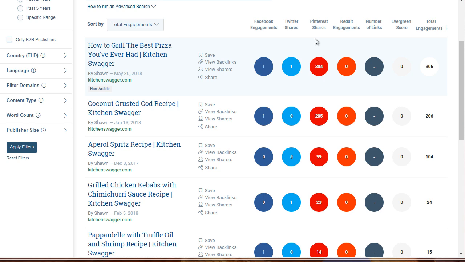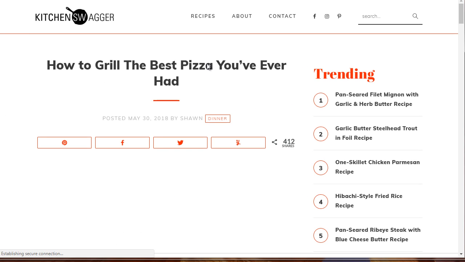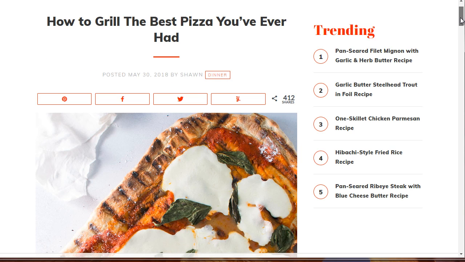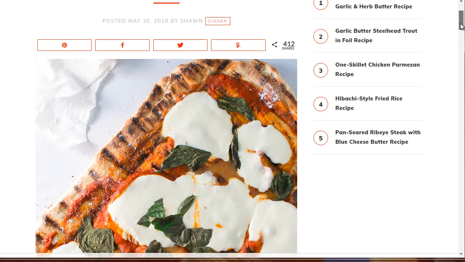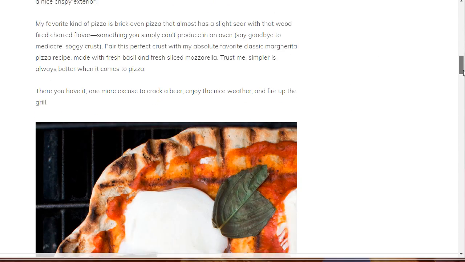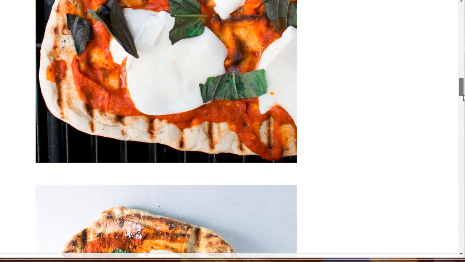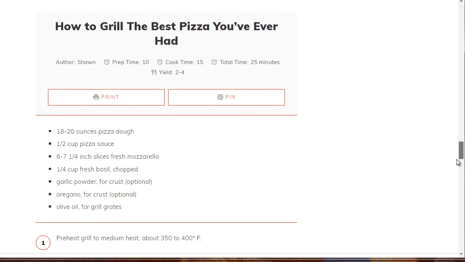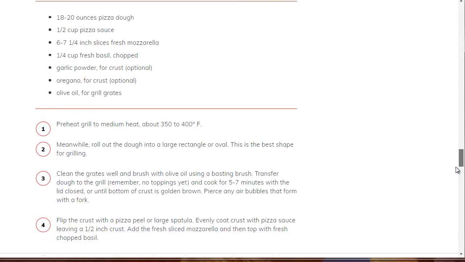So what I do is I take a look at the content piece that is getting the highest amount of Pinterest shares, and then we see how they've laid out their content. How to grill the best pizza you've ever had. How to make the best chicken parmesan you've ever had. So they start with an image, some bold text, then they have lots of images, and then they go to the recipes.